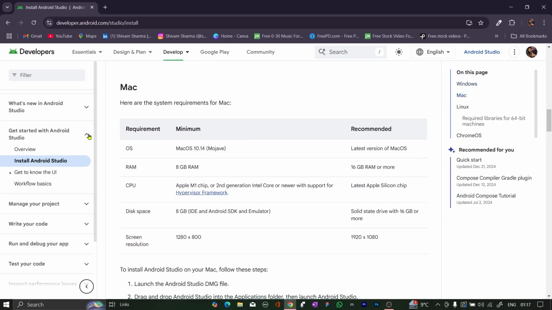Now if I come to the Mac users, okay, for them the operating system must be Mac OS 10.14 Mojave. I recommend the latest version; the more up to date, the better. And now come to the next thing, that is the RAM. Minimum RAM again should be 8 GB. Recommended is 16 GB, or more than that would be sufficient.